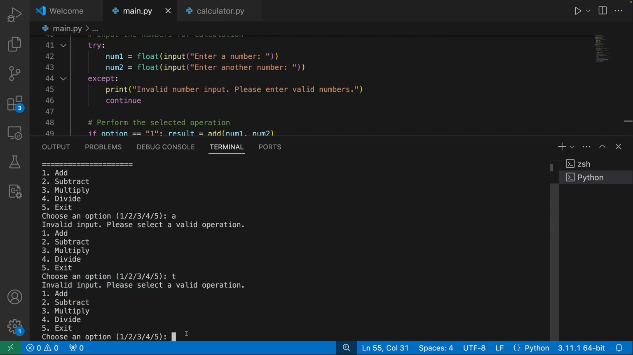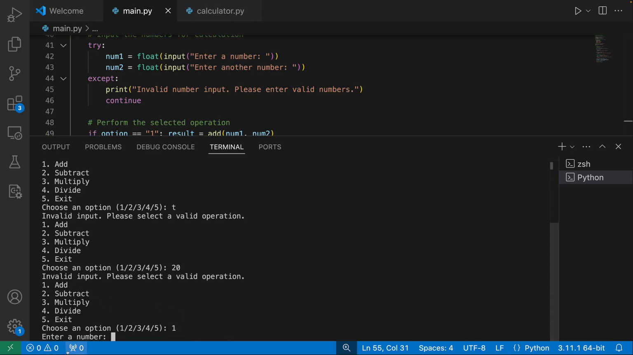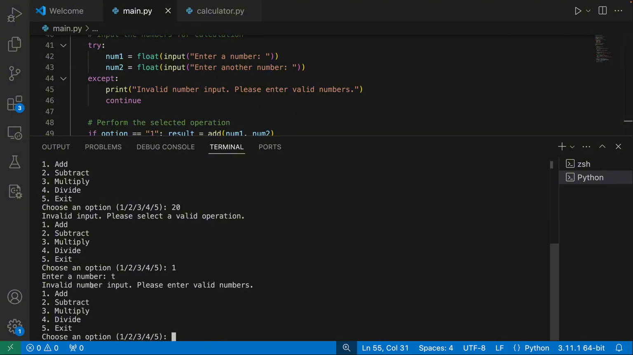Now let's say we did, I don't know, 20. Well, 20 doesn't work, so it says invalid input, please select a valid operation. So let's say we exit. We just want to exit our program. Actually, let's say we first want to add. So let's do 1, it says enter a number, and let's say that we enter T. Well, it says invalid number input, please enter valid numbers.